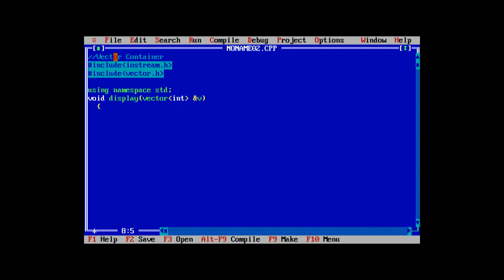Then the for loop will be used, that starts with 0, ends with v dot size, then i plus plus. Then it simply prints the values, that is a cout, then there is a slash n. Then this function will also be closed, then there is an int main, that is the starting of the main.